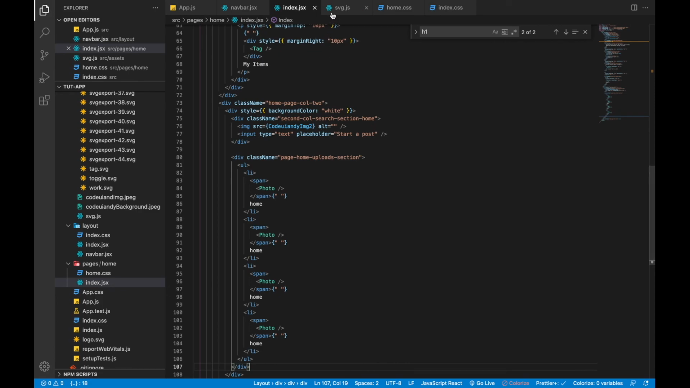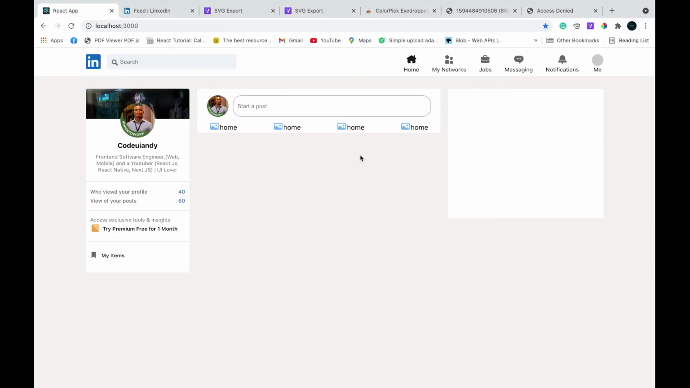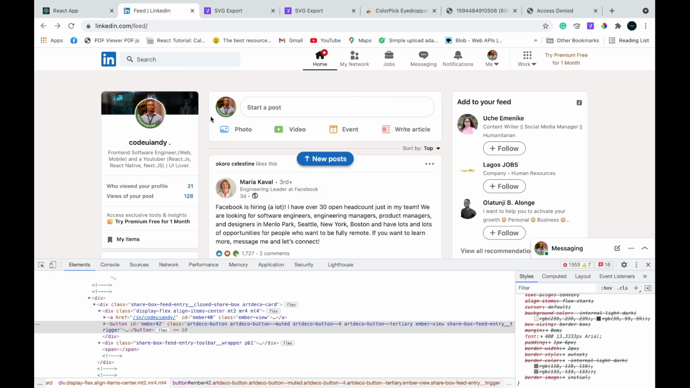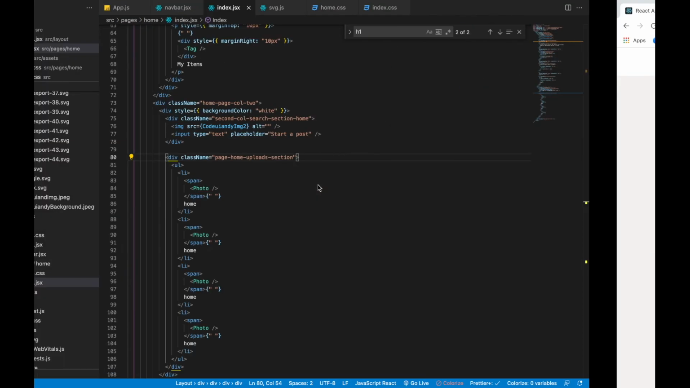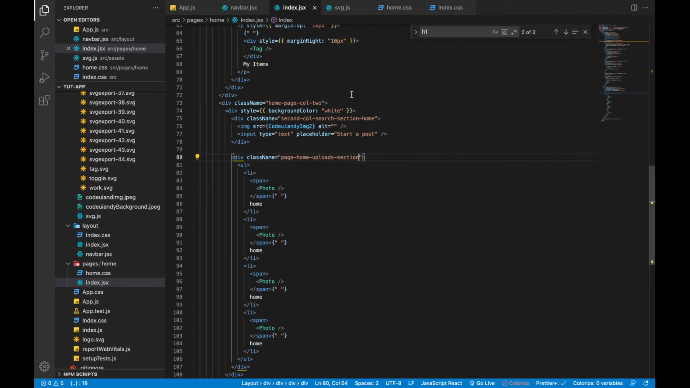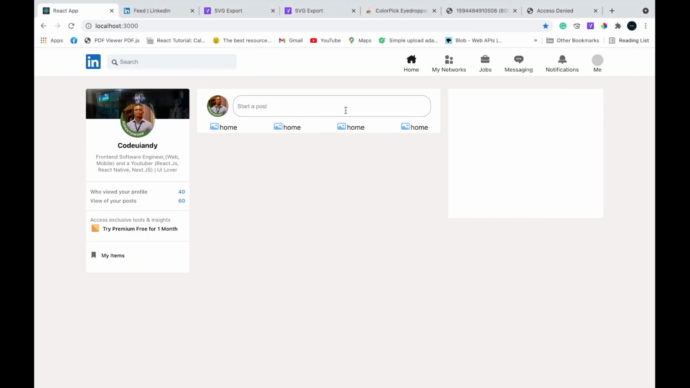So now that I have that as white, what next do I need to do? This has a border radius. Okay, so let's give it a border radius. This is an inline CSS. Okay, so let's change all this icon.